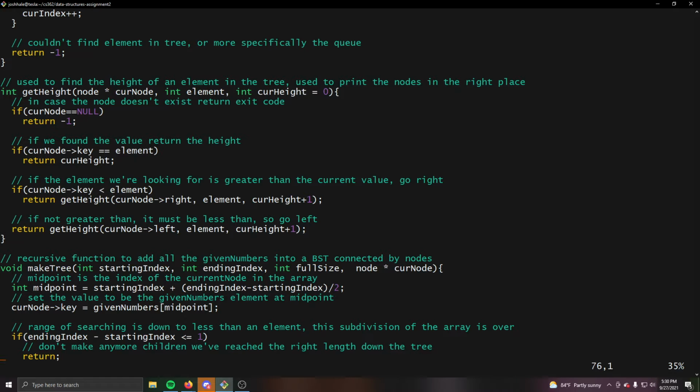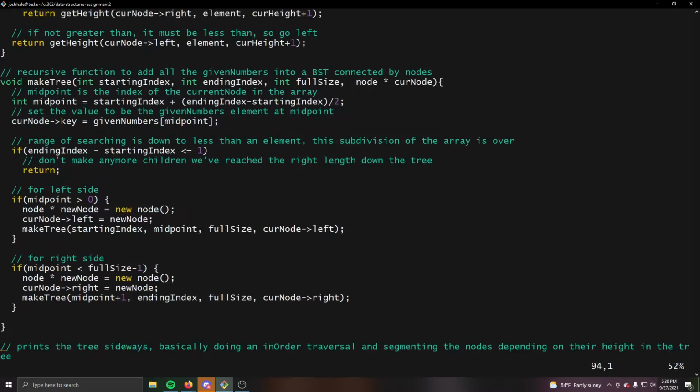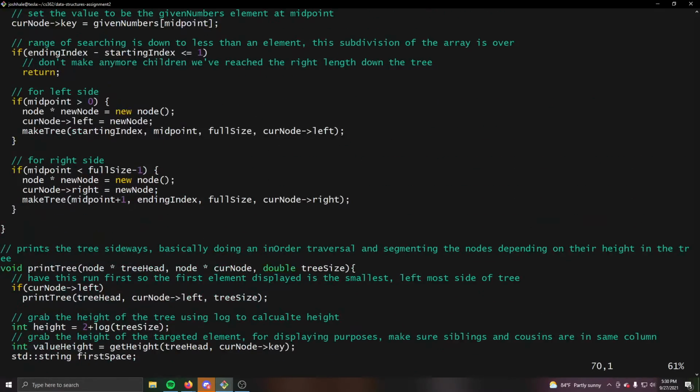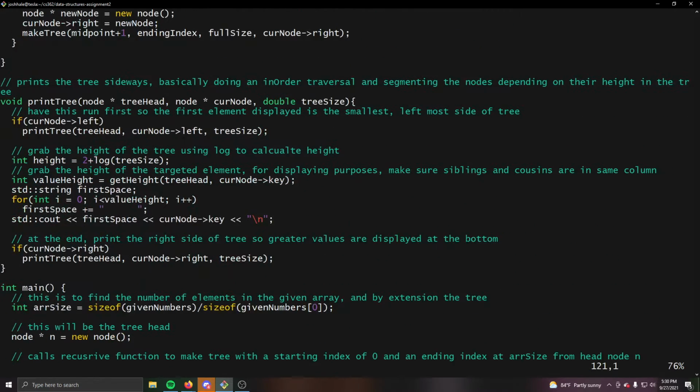So at max, we'll get to 3. The height will be 3 down there. Make tree. Back to make tree. We're good with make tree. Print tree. Print tree is great because you just use the get height there, and we call get height each time we have a different value.